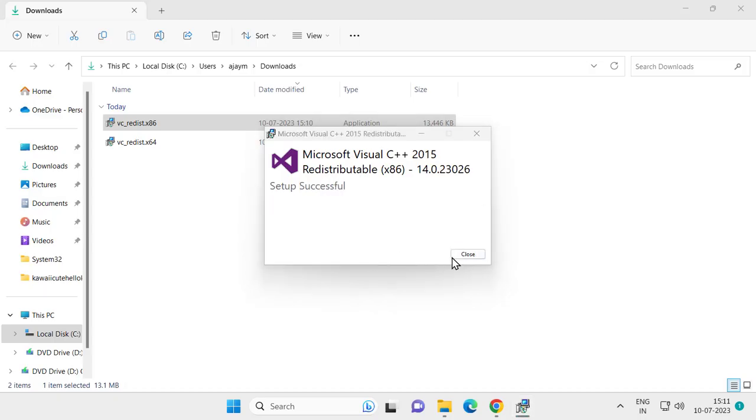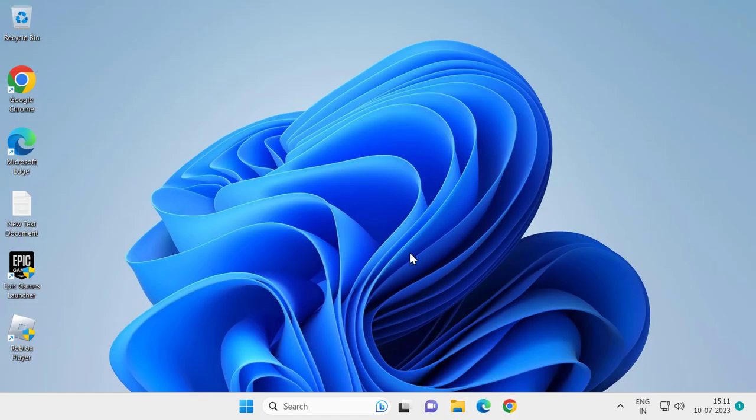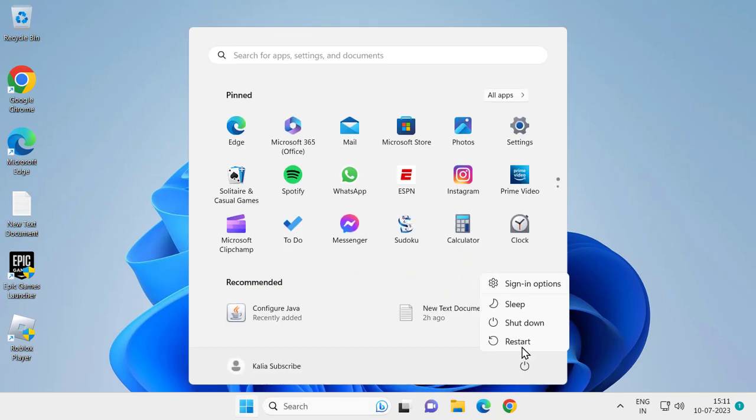Select yes, and after the installation is done, close out of here and go ahead and restart your PC, guys. And after restarting your PC, your problem will be resolved.